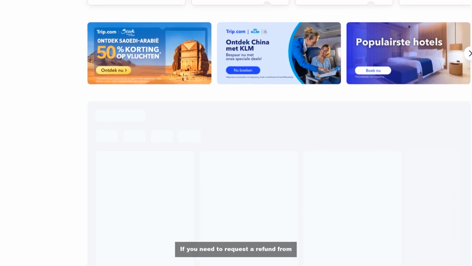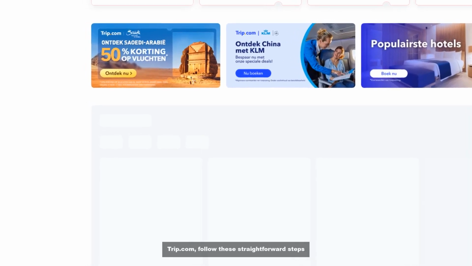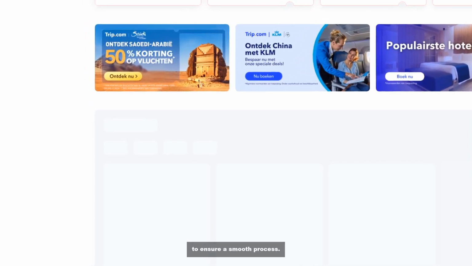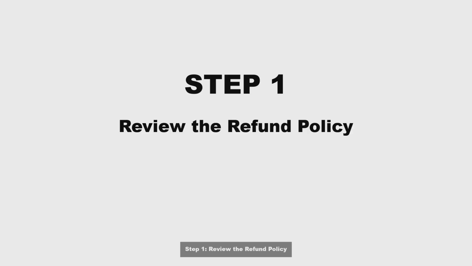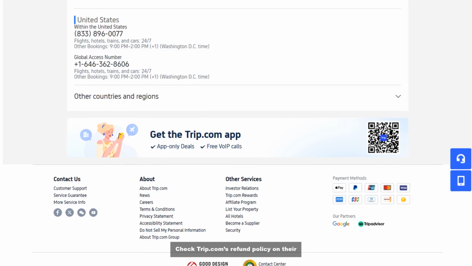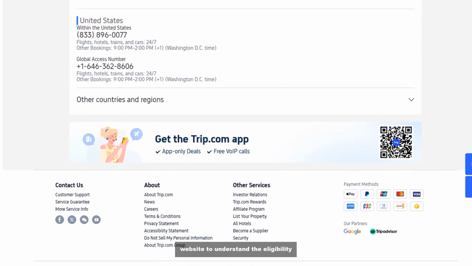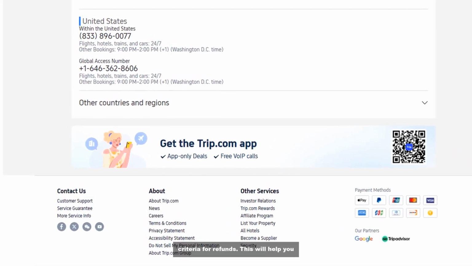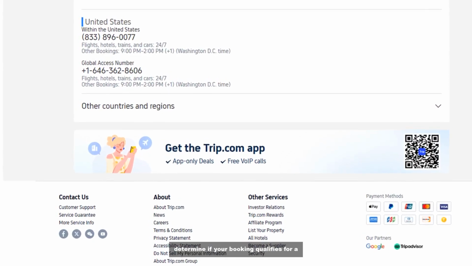If you need to request a refund from Trip.com, follow these straightforward steps to ensure a smooth process. Step 1. Review the refund policy. Check Trip.com's refund policy on their website to understand the eligibility criteria for refunds. This will help you determine if your booking qualifies for a refund.